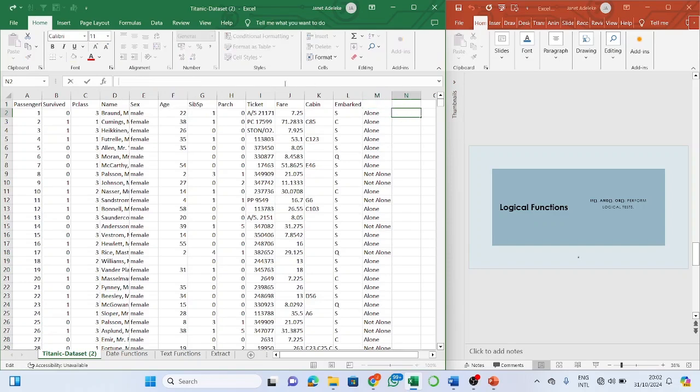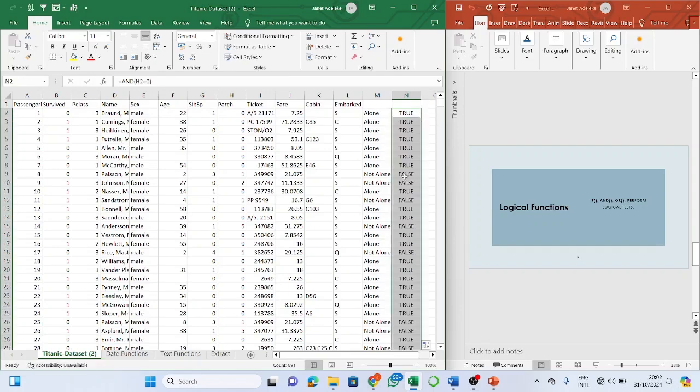So equal to AND, and then the logical test is this, PARCH equal to 0. Then close your bracket. So if the condition has been met, it will return true. And if it has not been met, it will return false. So let's bring it all down. You can see that false, false, false, false, false.